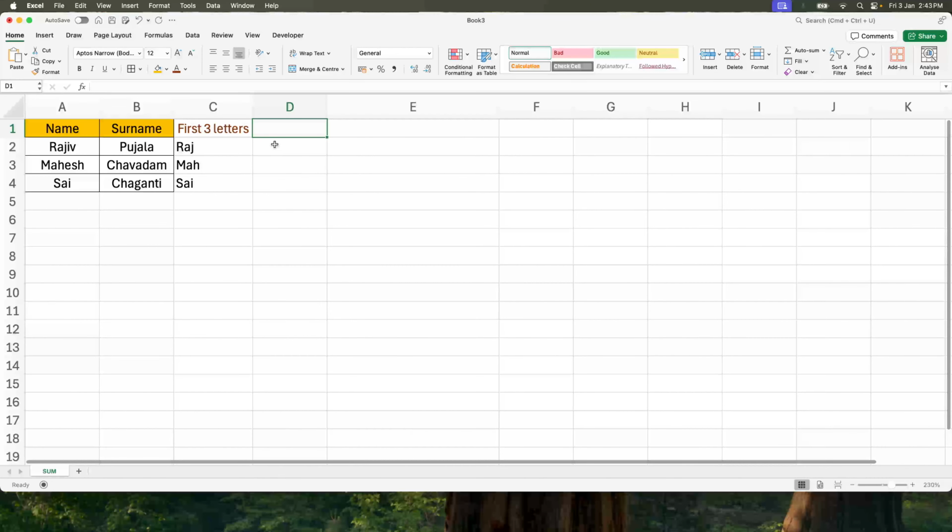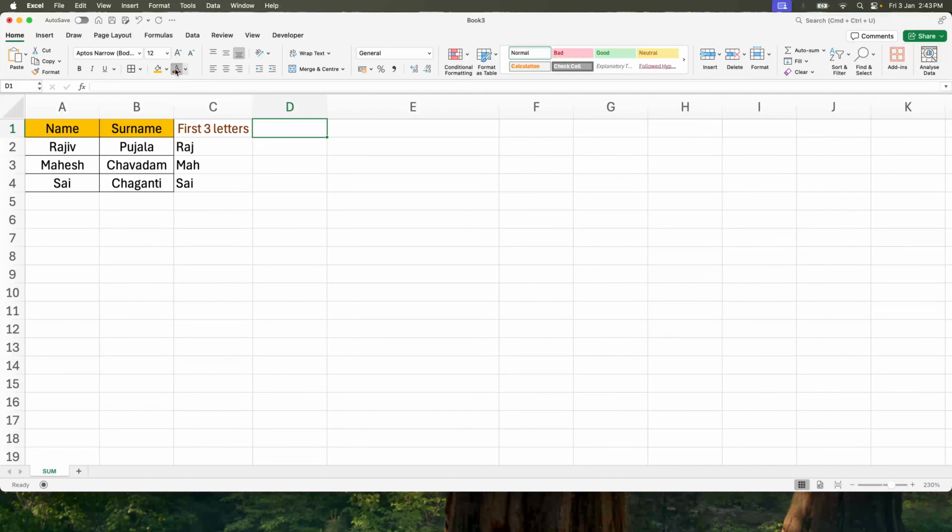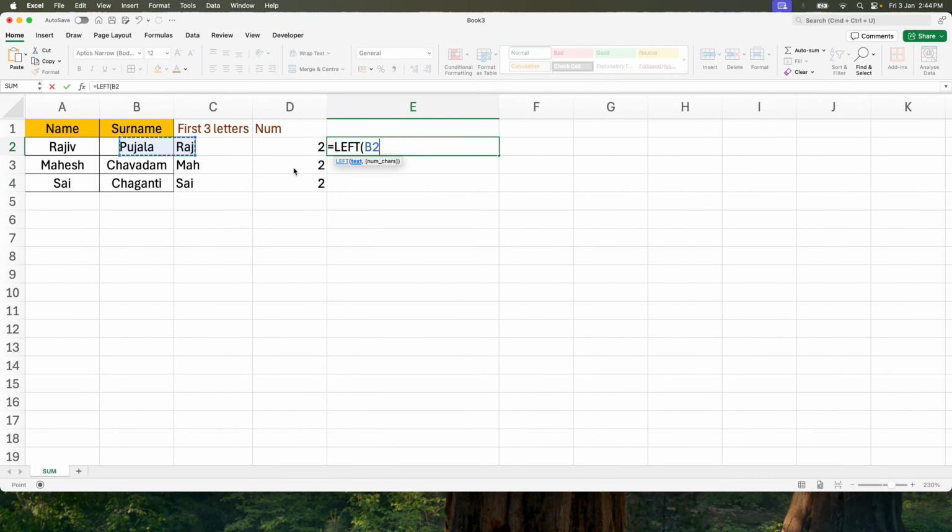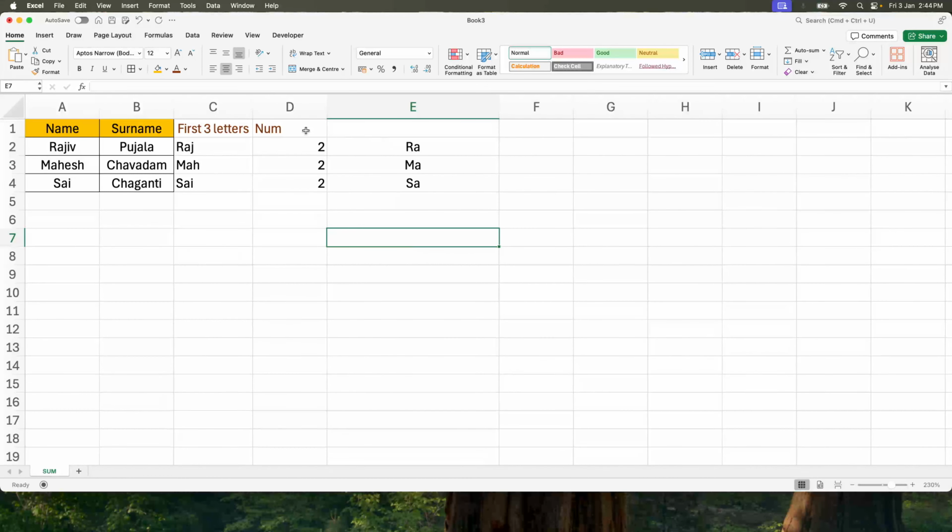Let's assume that the client has a requirement that they will provide the length here, numbers here, and as per the number, they want you to extract the data. So it's always dynamic. For example, if they want only the first two letters here, then you do equal to left of. So this is the text and the number of characters here. You can select like this, and this gives the first two letters as well. So this is how you can play with the left function.